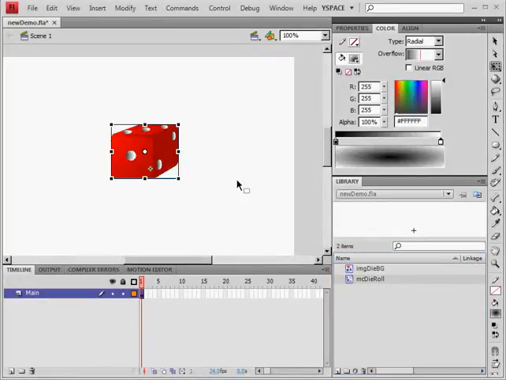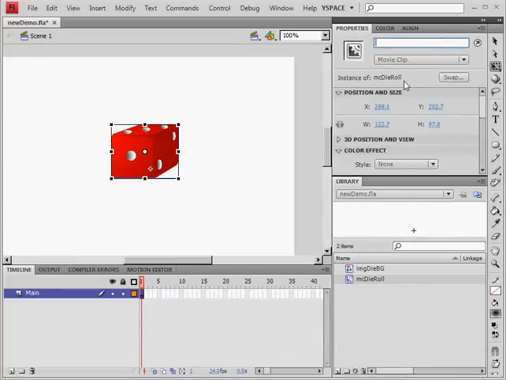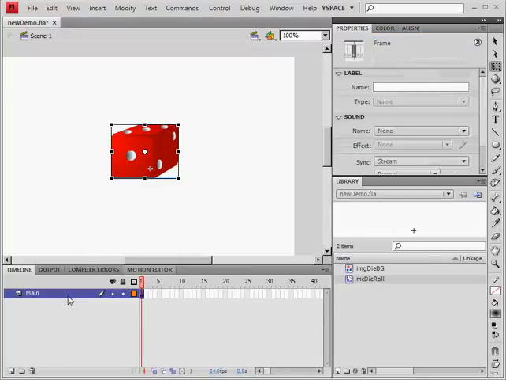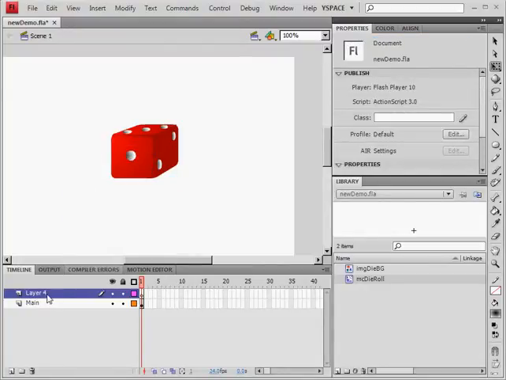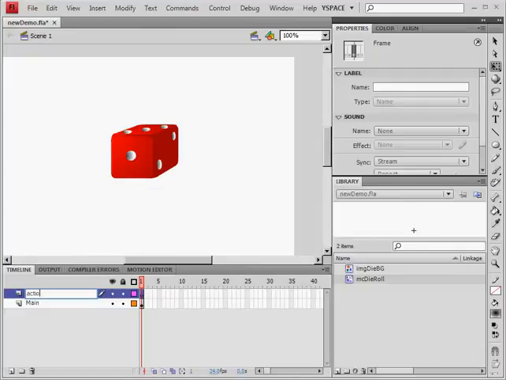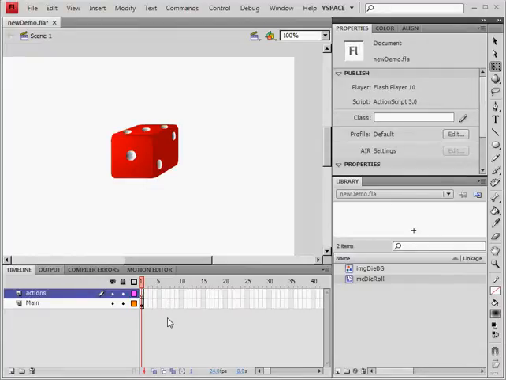Our animation, come to properties, give it an instance name. We'll call it dieRoll_MC, and you should always put this underscore plus the object type, BTN, IMG, or MC, because when you do that, and then you have an actions layer, which we are going to have, then when you call the object, Flash will know what type of object you're referring to.